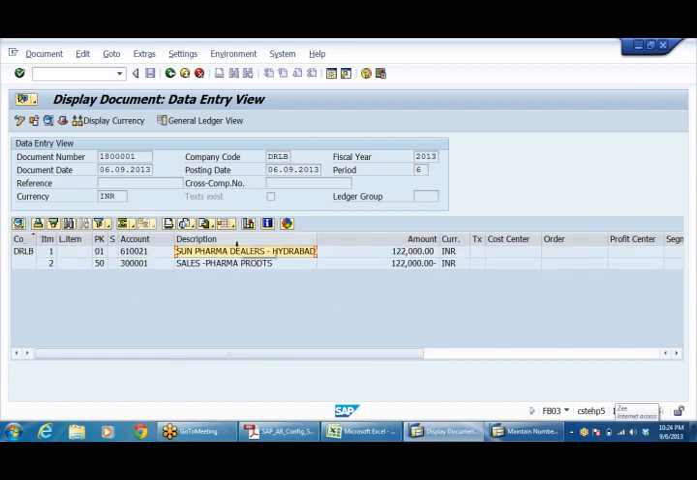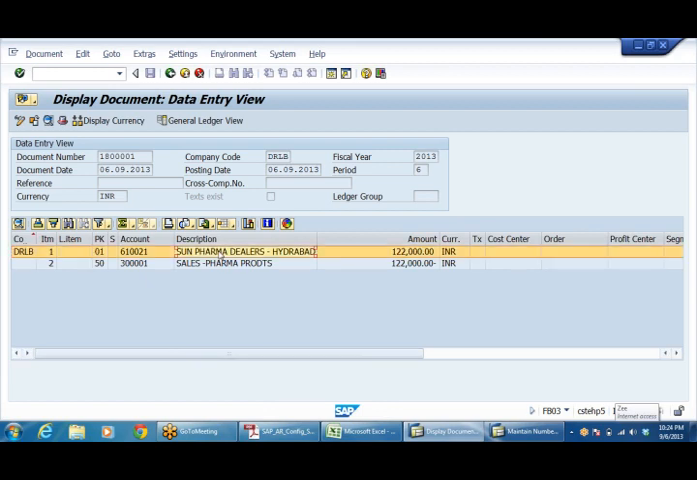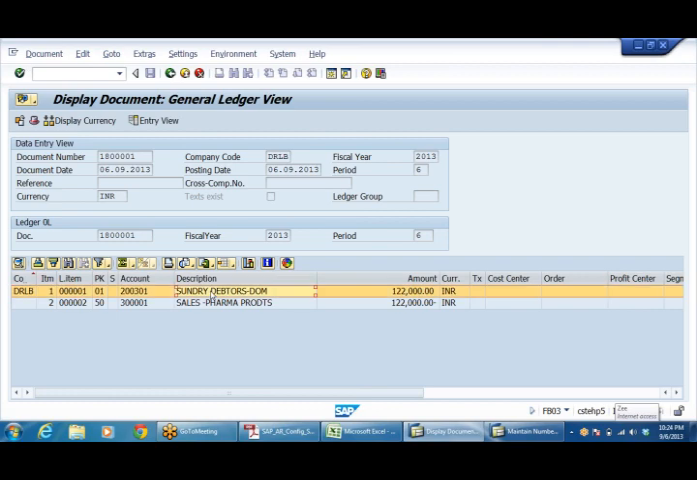Here, Sun Pharma dealers. The view is something different here. This is the entry view. Whatever way you have entered the invoice, we are going to see here. Sun Pharma dealers to sales pharma, sales of pharma product. If you want to see the general ledger view, because this is not a general ledger view, this is a sub ledger view. Because if you see customer, there is a sub ledger, and here this is ledger. But I want to see both ledger views. In such a case, the sundry debtors account is debited and the sales account is credited. This is the general ledger view.